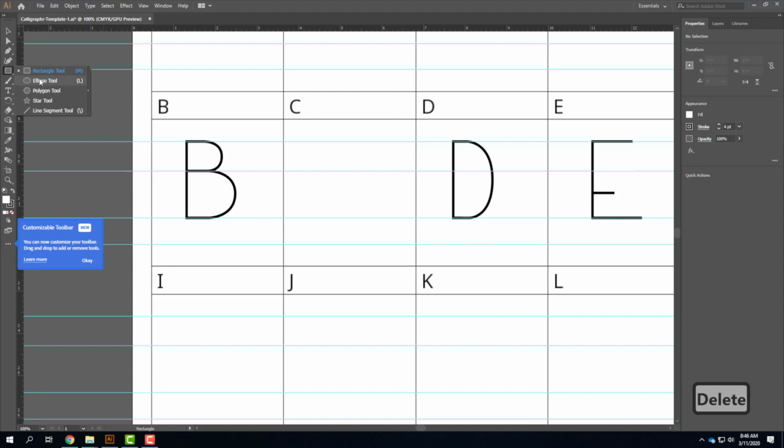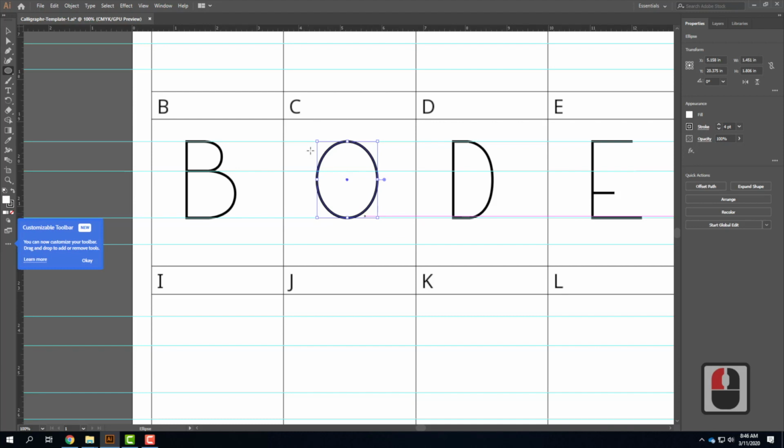So I'm going to come over here and use the ellipse tool. And with the ellipse tool, essentially I can draw and create an ellipse to establish the bulk of the C, because it's nice and smooth that way. And then I need to come in and trim off a section in there to open up that side of the C.